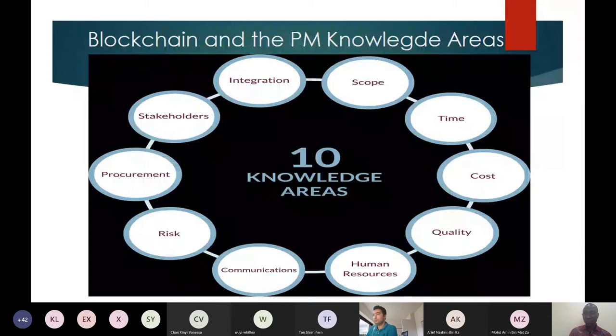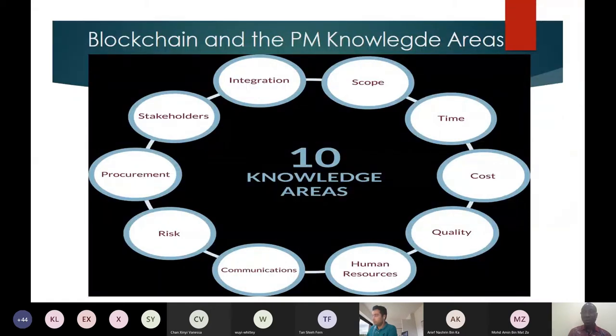Human resources. The project manager will have to assemble the project team. He needs to train the project team. He needs to motivate the project team. Now, in this environment, it is not going to be his responsibility alone, because everybody in the network knows who the participants in this project are. And that will help the project manager in managing the project teams.